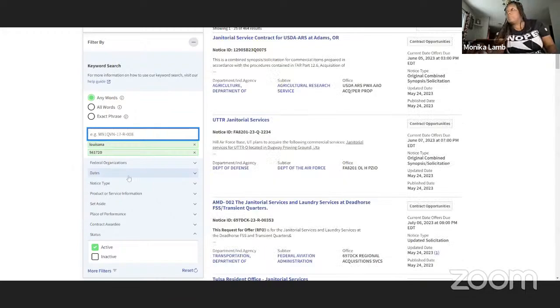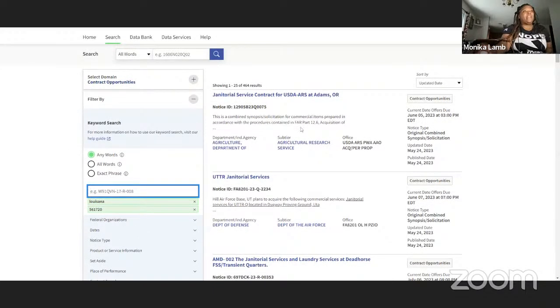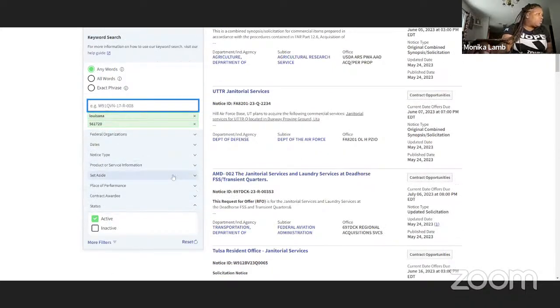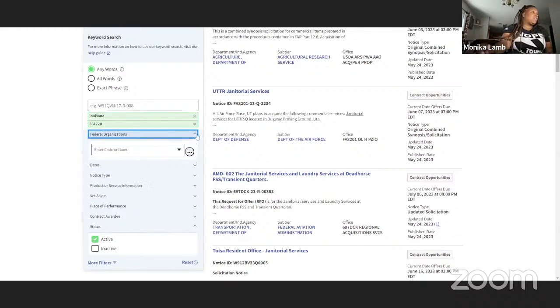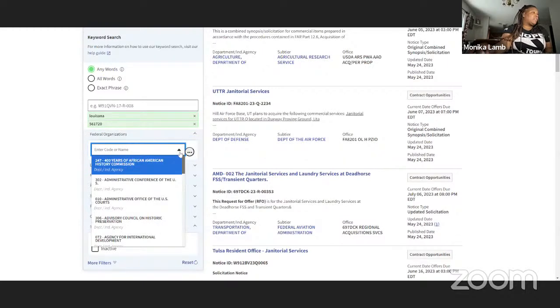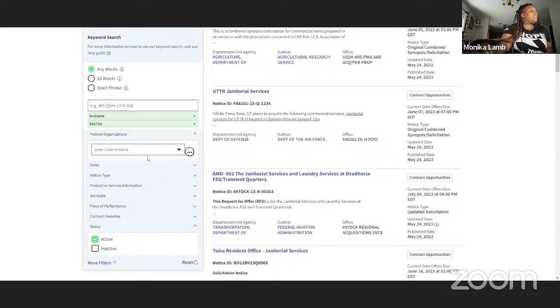Let's do it now. All right. Yes, let's get it. All right, so boom. It'll give me every state when I put it in. Now, if you want to narrow this search, you can narrow it by any of these, the organization. You see the federal organizations right here. It'll list all the different organizations. Like some people, they've kind of gotten savvy. They know who they want to do business with.